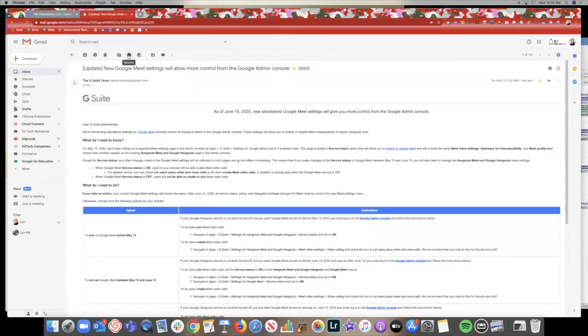So I can click snooze and I can have it reappear as a new email later in the day or tomorrow, or I can pick an exact day and time. That's really useful for people who have diligently created schedules of checking their email at certain days, certain times. So that's what the snooze button's all about.